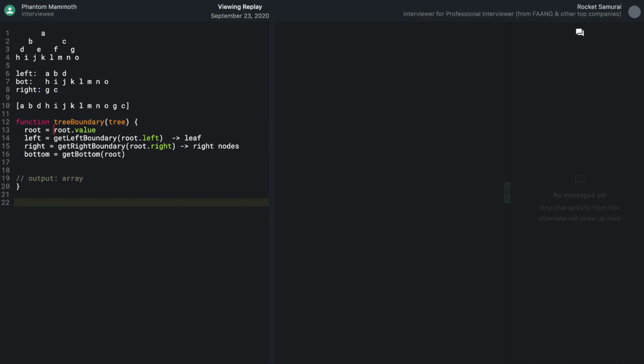And in the end, let's put root dot value in a list so that it's easy to add it later on. And then we return all of this appended, where we do root value plus left plus right plus bottom. Okay, so now let's do the individual pieces. So we'll do get left only.